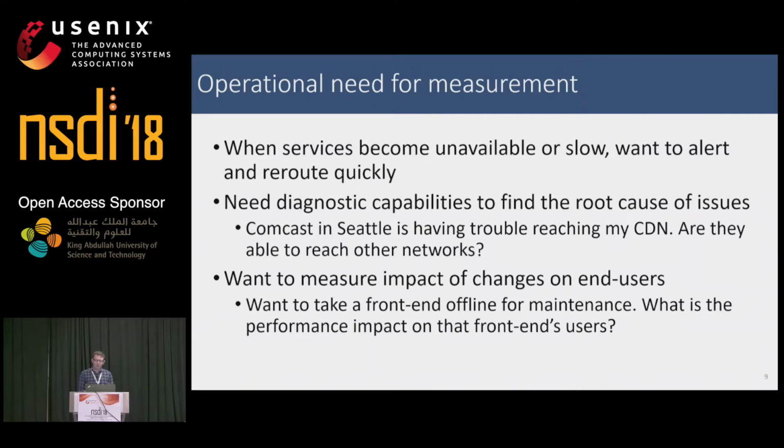So there are some common operational scenarios that require the insights offered by measurement. So for example, when services become unavailable or slow, we want to alert and reroute quickly. We also need diagnostic capabilities. So for example, if Comcast users in Seattle can't reach my CDN, can they reach other networks? And we also want to measure the impact of change on end users. So if I need to take a front end offline for maintenance, what's going to be the performance impact on that front end's users when they're directed to a different front end?